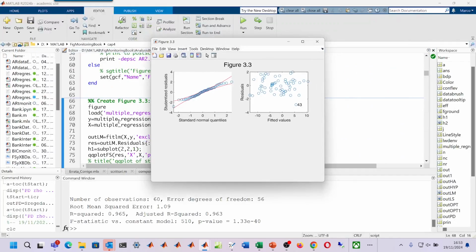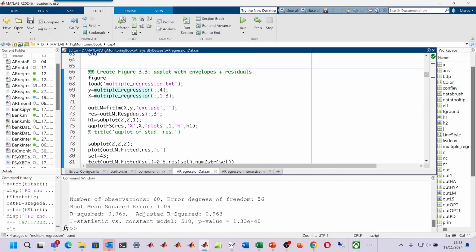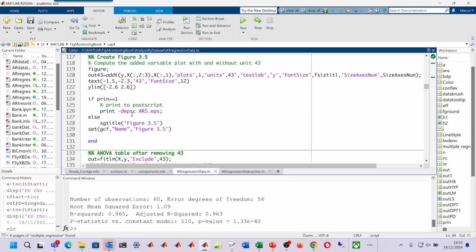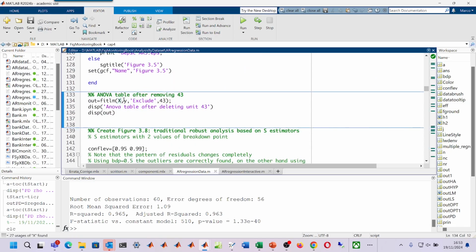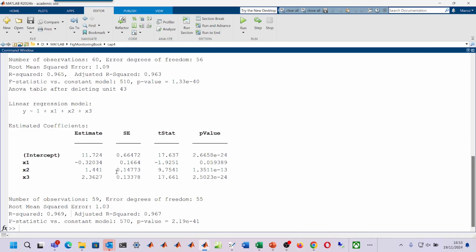Given that observation 43 is a bit suspicious, then we try to see what happens after removing observation 43. The R-square has slightly increased, and the significance of the first explanatory variable has increased. Now it is at the boundary of significance.